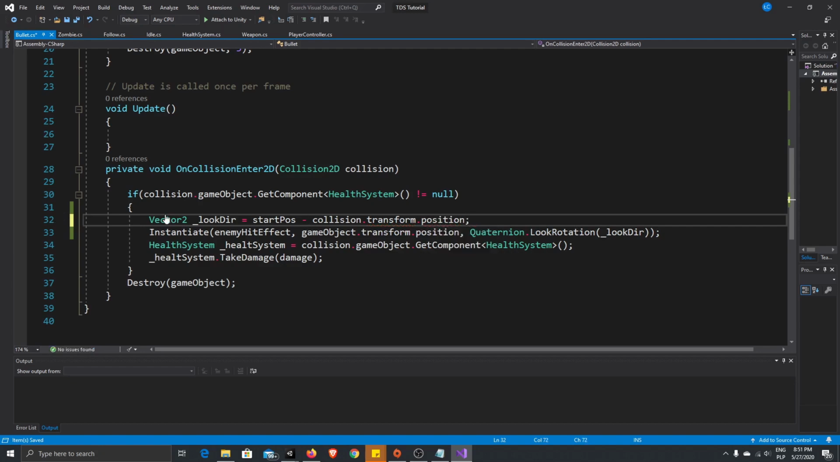So now, as I said, this is the look direction. It's similar to when we are rotating our player after our mouse. So now we are looking in the direction from where the collision happened to the position where the bullet was instantiated.